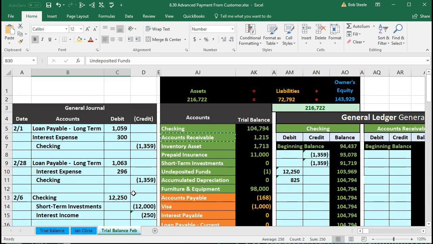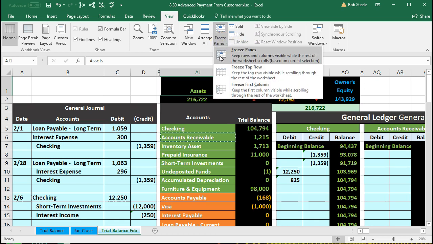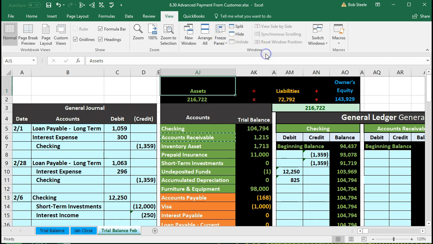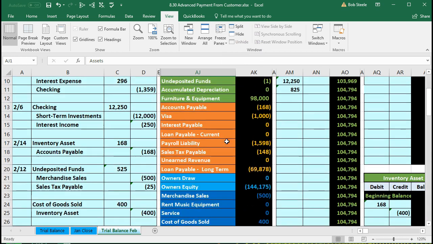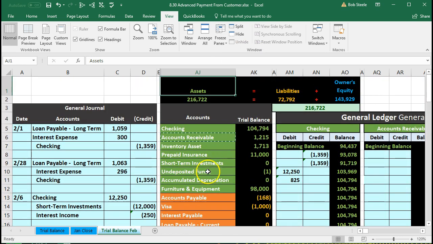Before we do, we will freeze the panes. Scrolling up to the top, going to cell AJ1. We will then go to the View tab. We're going to go to the Windows group, and we will select Freeze Panes and freeze the panes. Then we're going to scroll back down and we're looking for undeposited funds. So here it is there.